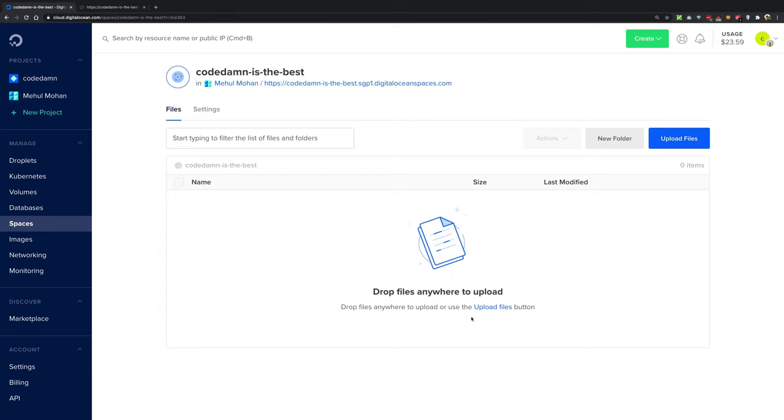There's another way using the APIs, which we can get to later on. But one of the ways, if you have a bunch of files to upload right away, is using this particular interface on DigitalOcean. So we're gonna upload a file really quick and see how this looks in the next video. So let's just go ahead and watch that video really quick.